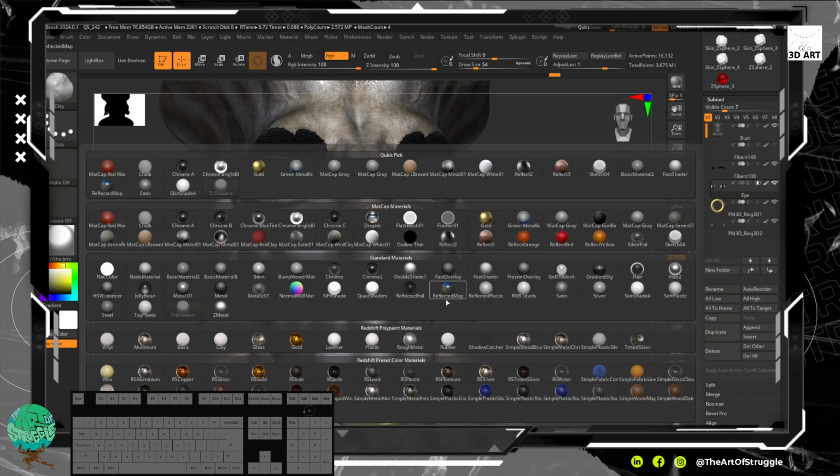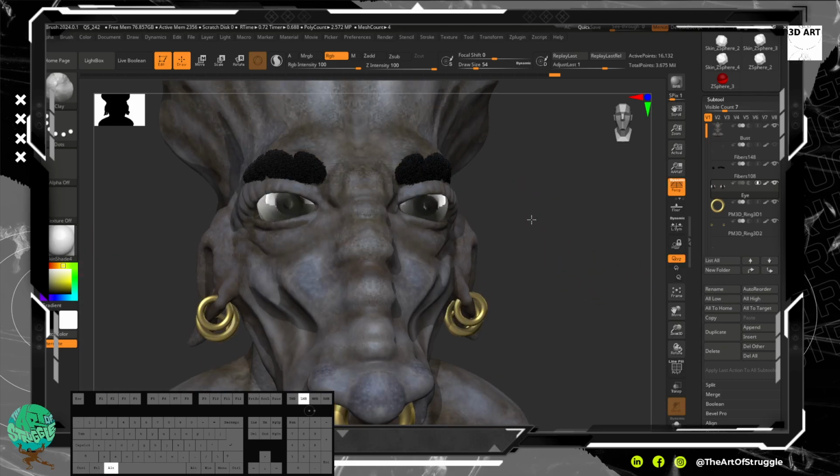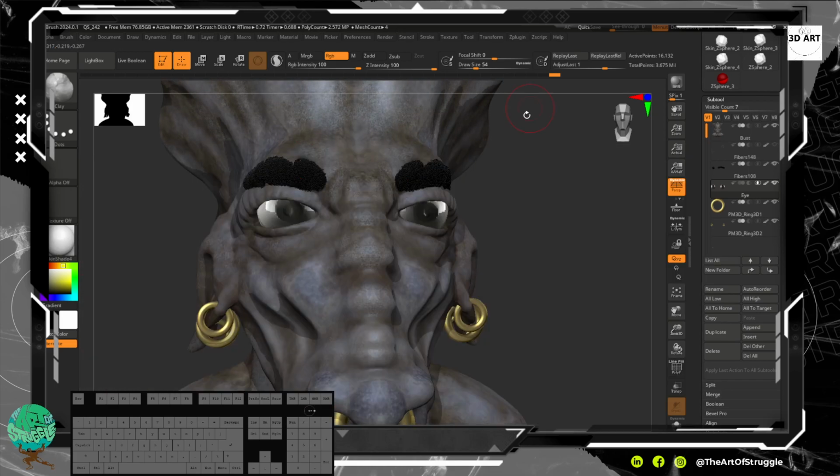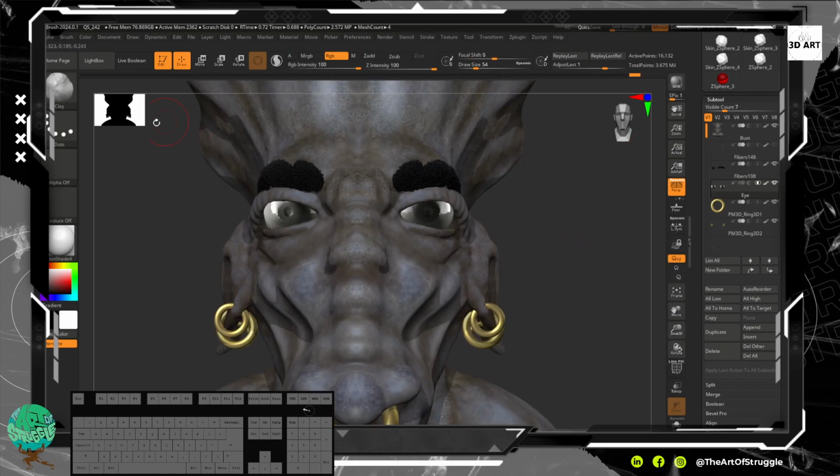Let's see. I'm probably just going to use this basic skin shader for it. All right, I'm going to use this basic skin shader. Make sure that my color is set to white here. I'm just going to paint this over my eyeball here.